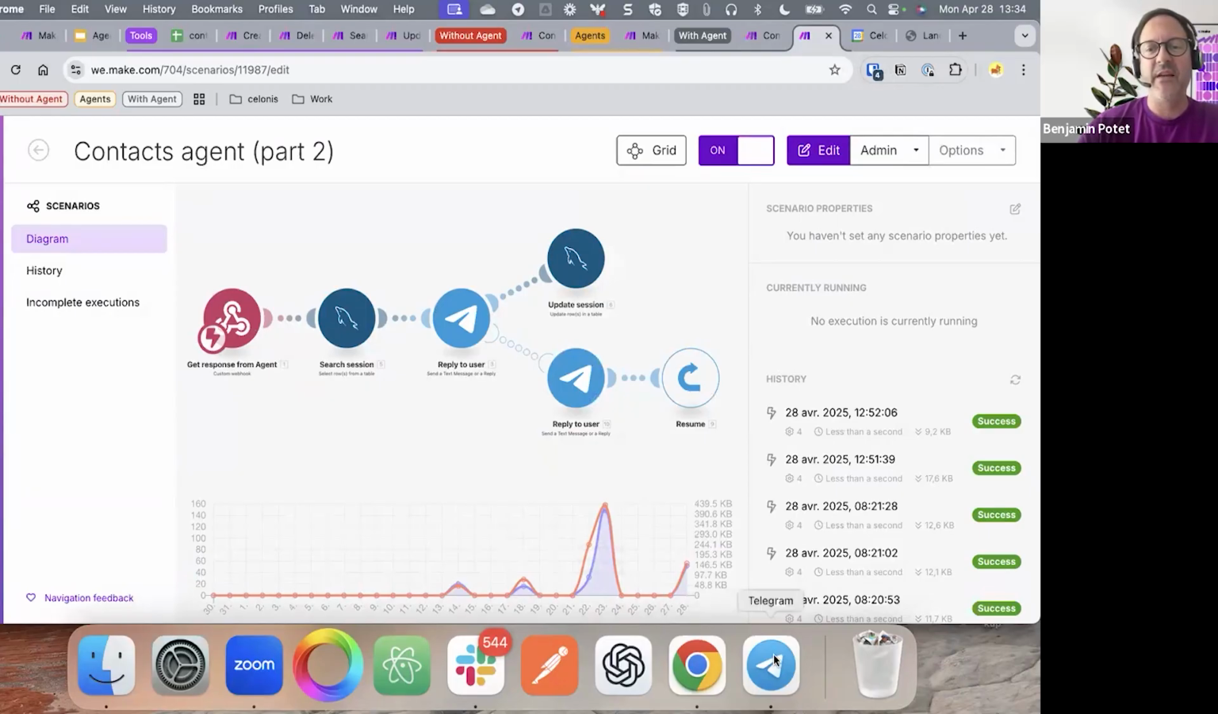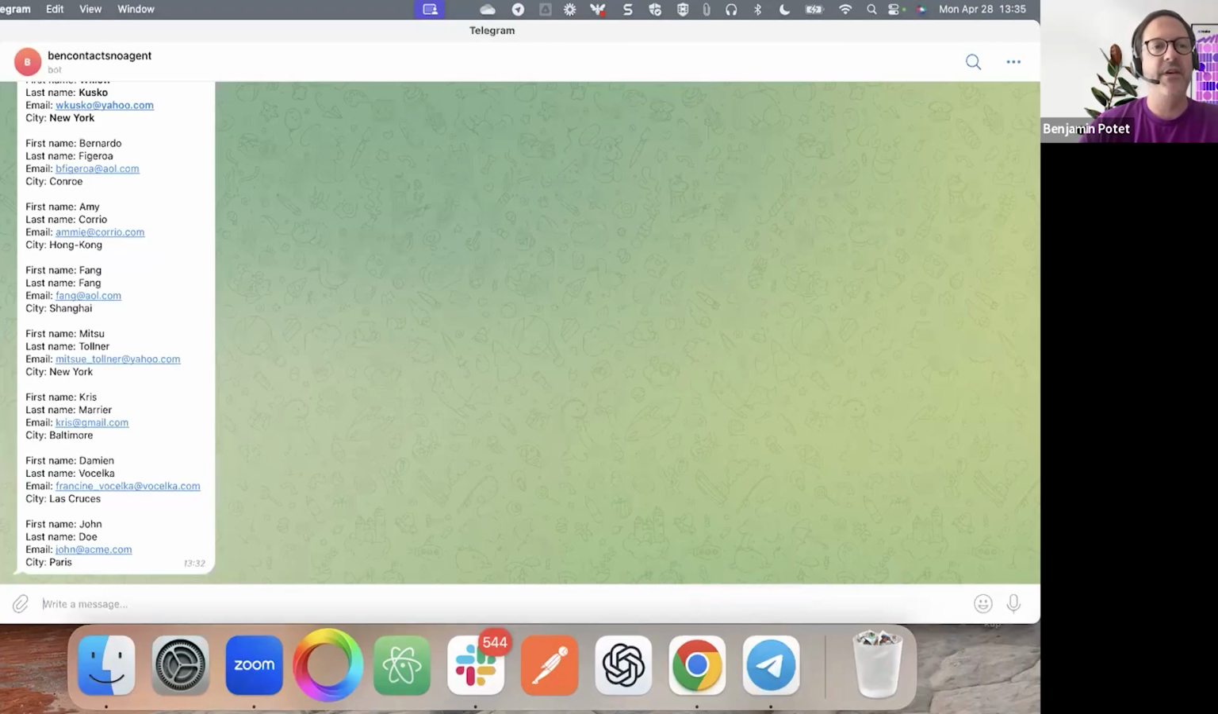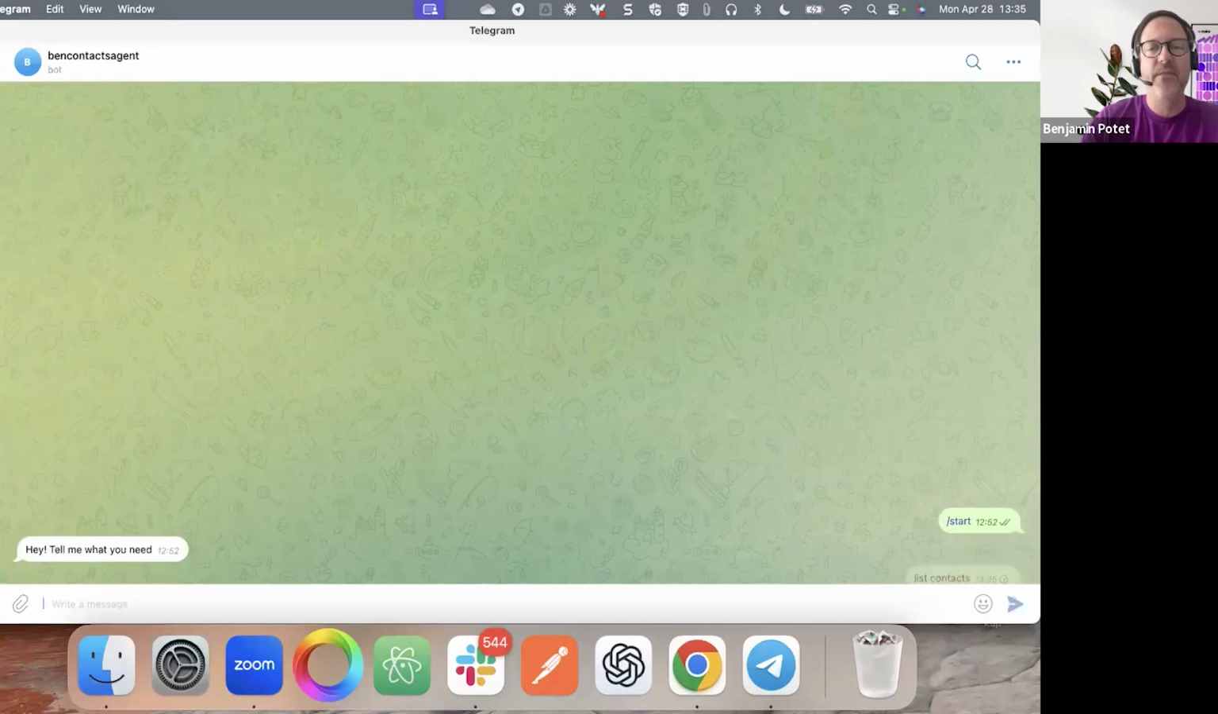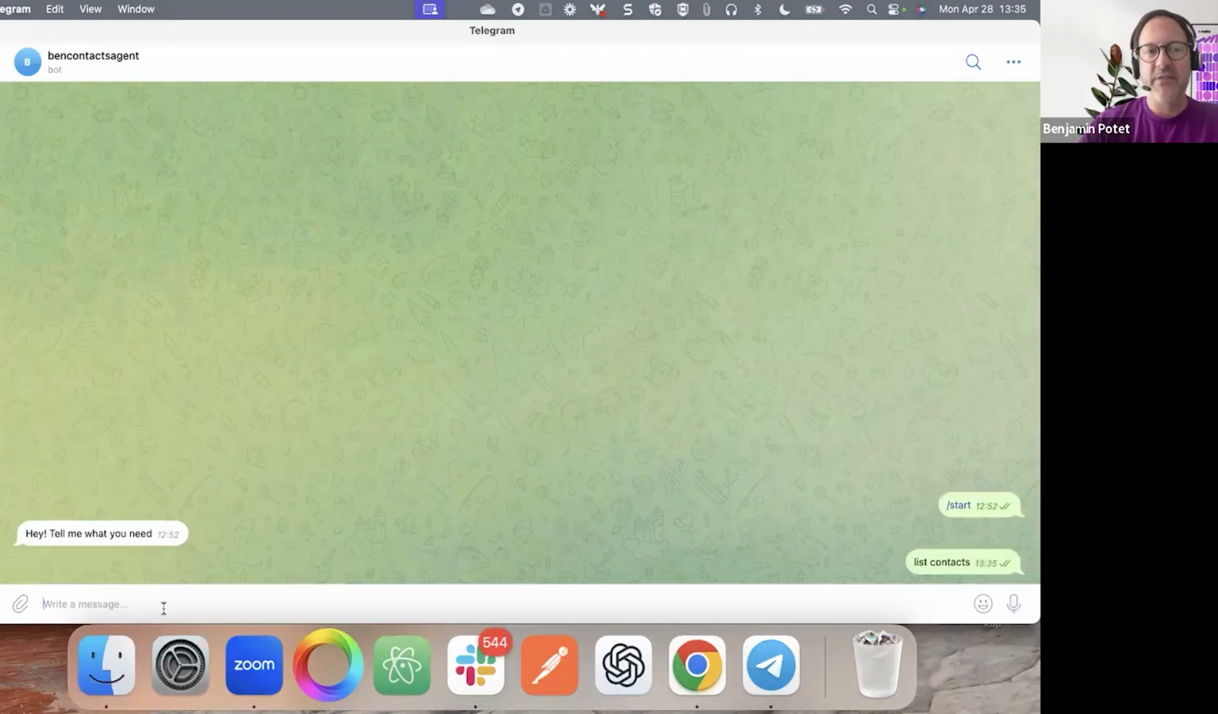And let's see what it looks like when we are users. So here, if I go to the other agent, I will do the same. I will say list contacts. So now it's the agent that will do the job. It will know that because we want to search and list contacts, it has to call the tool search contacts.